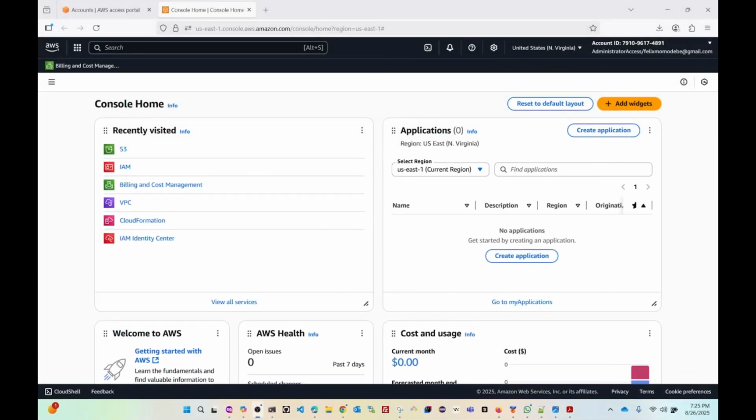Welcome back. In this video, we are going to be looking at S3 cross-account replication. In the previous video, we discussed how we can share objects between two S3 buckets in the same AWS account. But in this video, we are going to be looking at a case where you have two separate accounts, two separate S3 buckets, and how we can share or replicate objects between these two buckets.